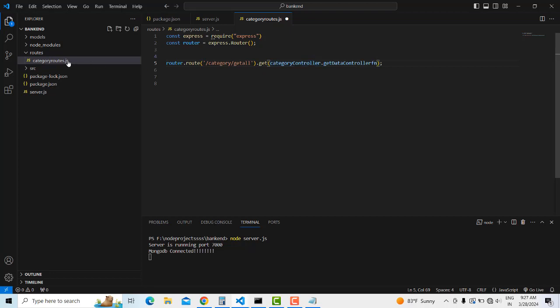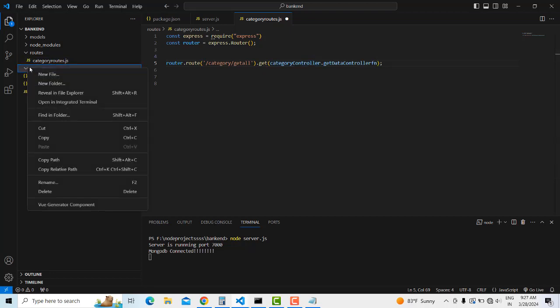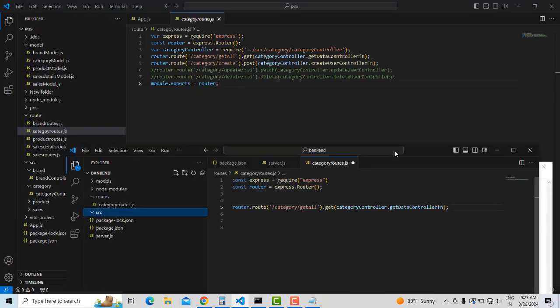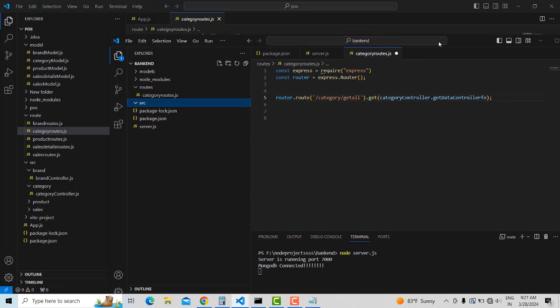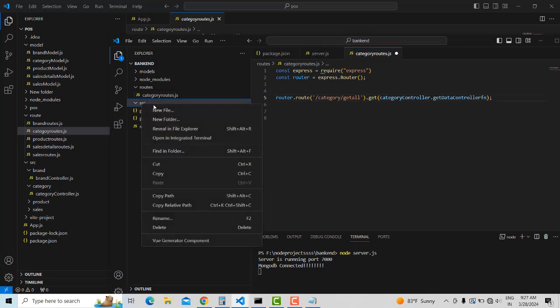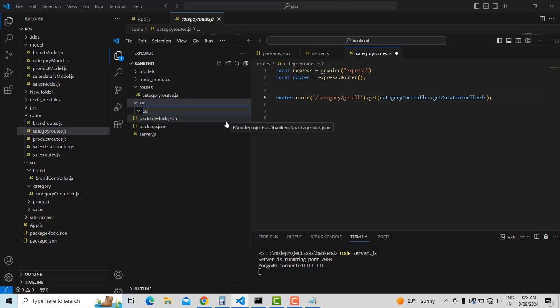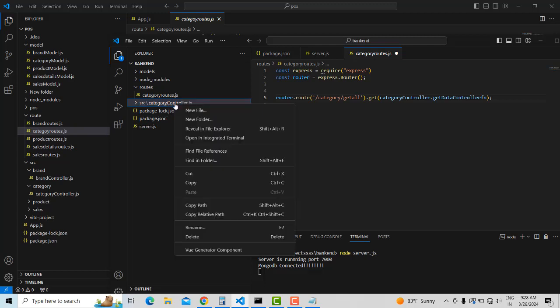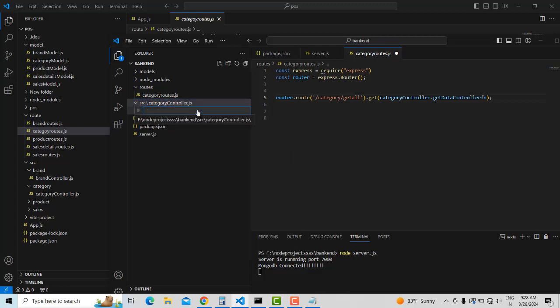Now we have to create the controller in the src folder. Here you have to create category controller dot js. Sorry, it's not a folder. Inside the folder, I'm going to create a file. Sorry, I have made a mistake.